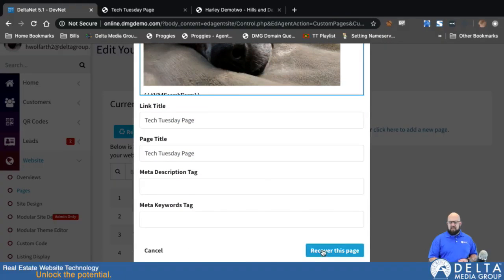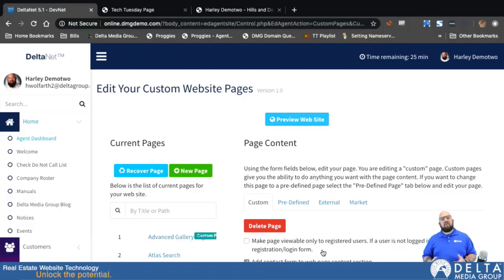And we'll go ahead and recover the page. So you can see that not only if you change a page can you go back and pull it up from the history, but if you actually delete a page, you can go over here to recover pages and you can pull that page back up again. That is something pretty cool that we've added in there. So when you're making these custom pages, you don't have to worry about losing some content or breaking anything if you want to get in there and experiment.